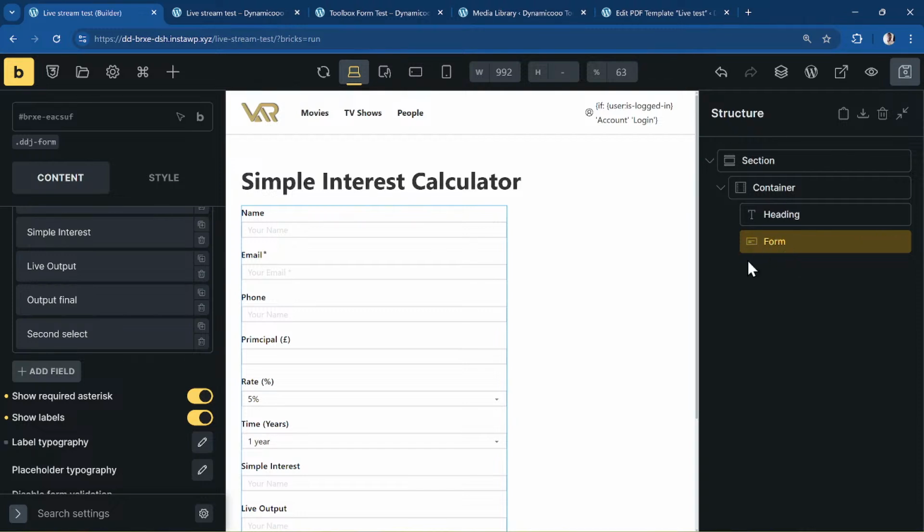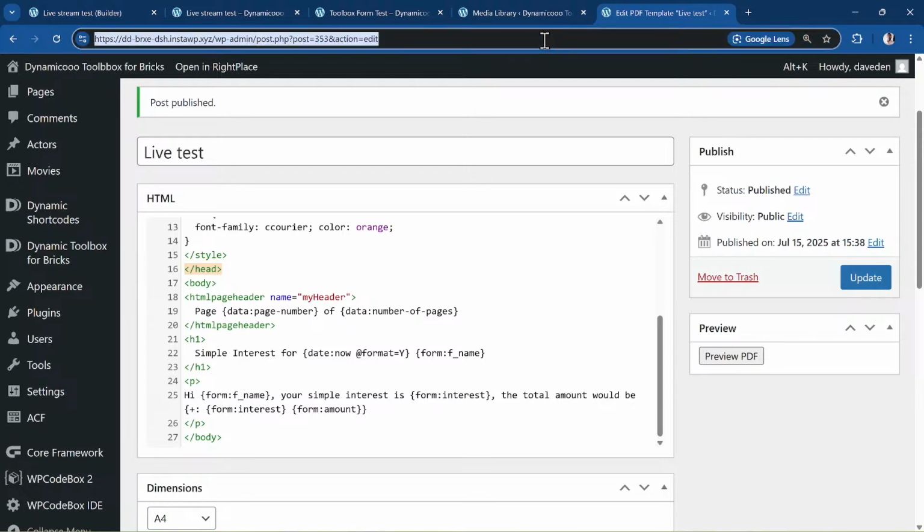You can do those dynamic PDF. You can put some other extra fields that are only available to Dynamic Toolbox for Bricks, and some other things. The other elements that we added are, let me see, it's called, yeah.